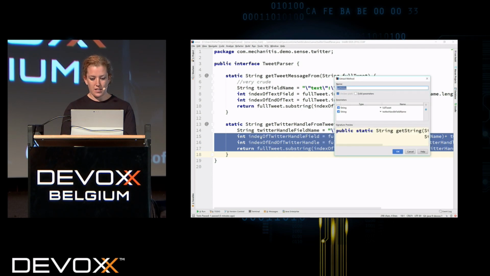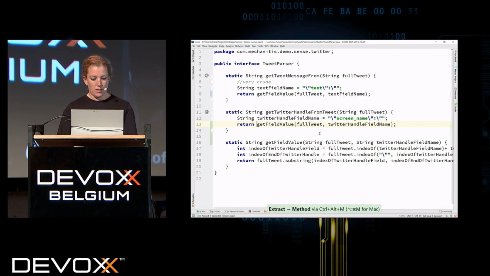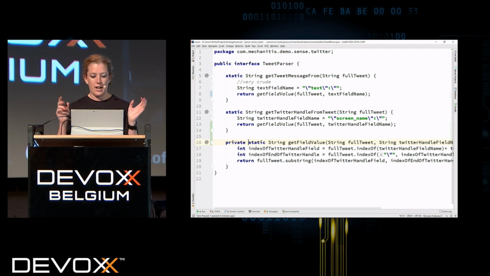So if I extract this, I'm going to call this getFieldValue. And now I can reuse the same block of code, and I can make it private. So that's why I want private methods on interfaces, so I can share code between my static methods or my default methods. Again, just another nice little thing which is going to make things a little bit easier.